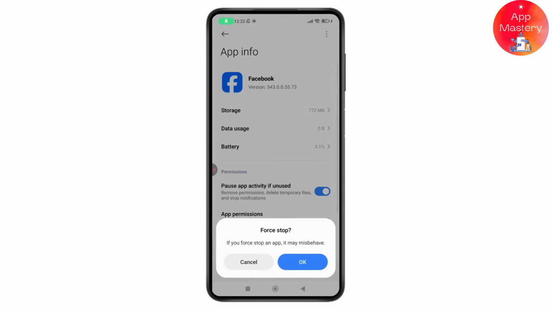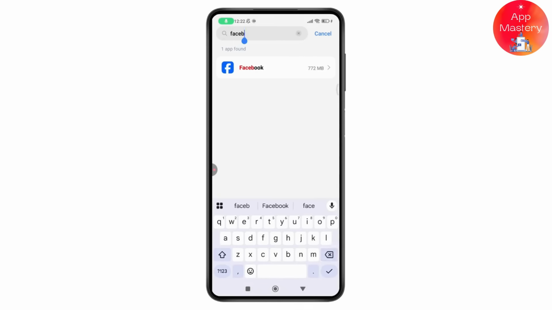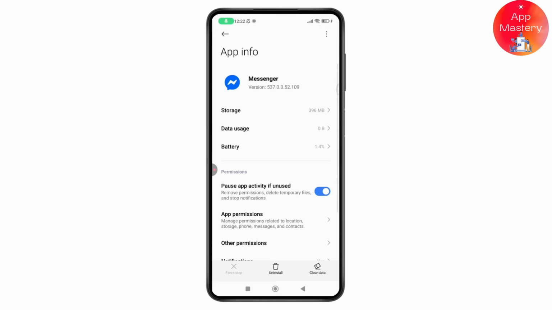Once you find Facebook right here under the search, you need to go with force stop, which will be at the bottom, and then tap on OK. And do the same with Messenger as well. So remove this and then search for Messenger. And once you find it, just go and force stop this too. Once you force stop this, you need to restart your device.